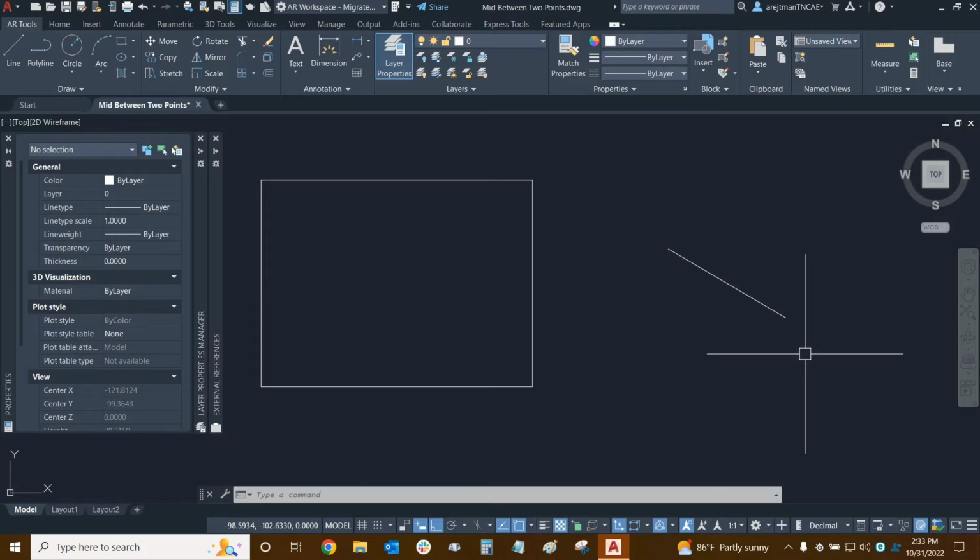Today, we're going to learn how to use the mid between two points function. The mid between two points function is one of my favorite functions in AutoCAD, and we can use it with most of our drawing tools. So I'll demonstrate it now with the line tool.